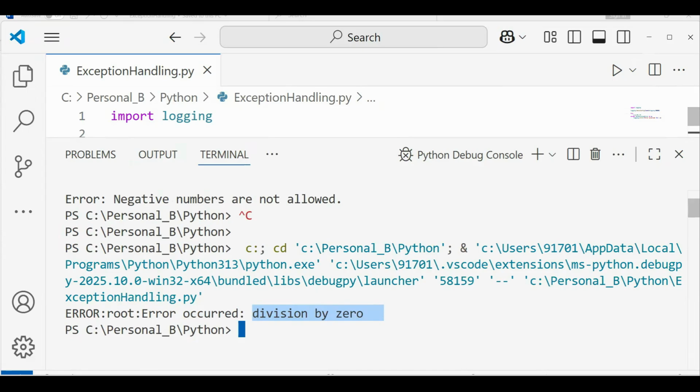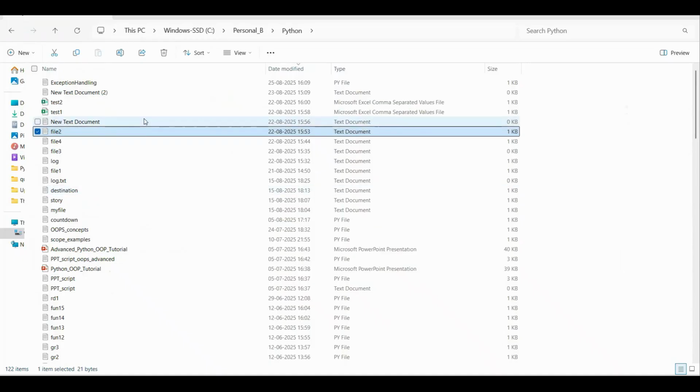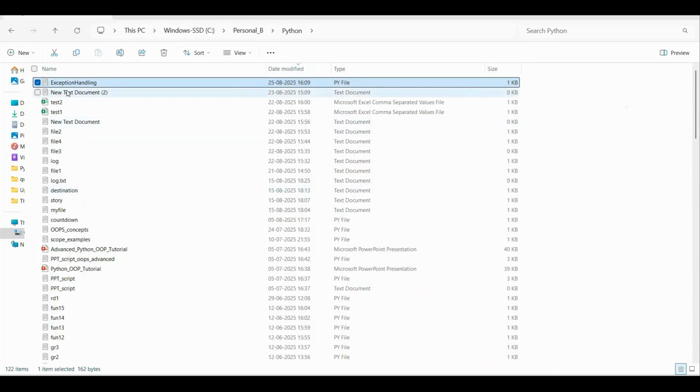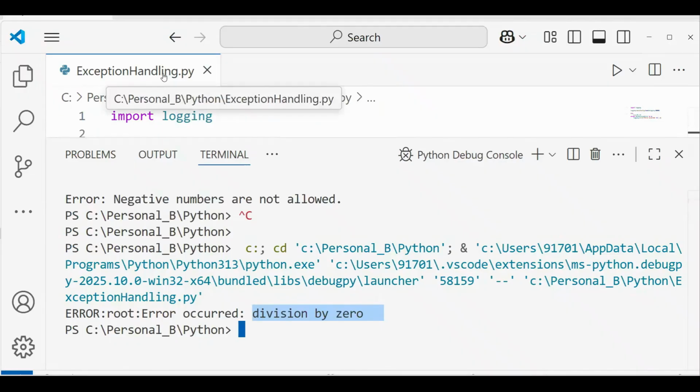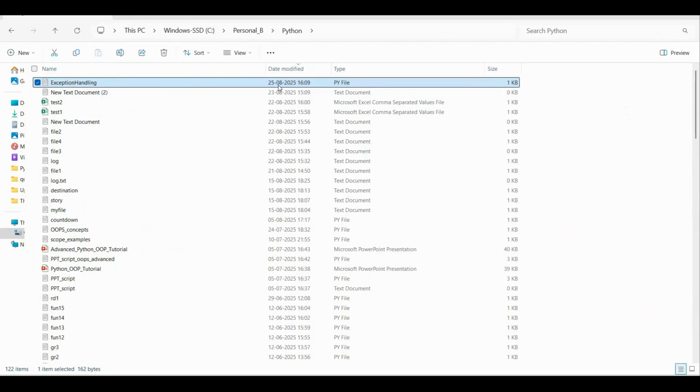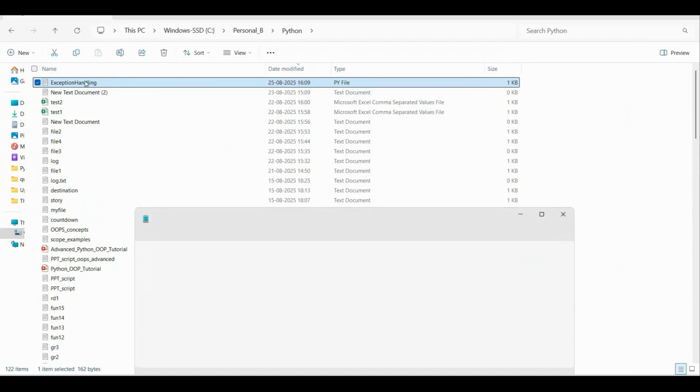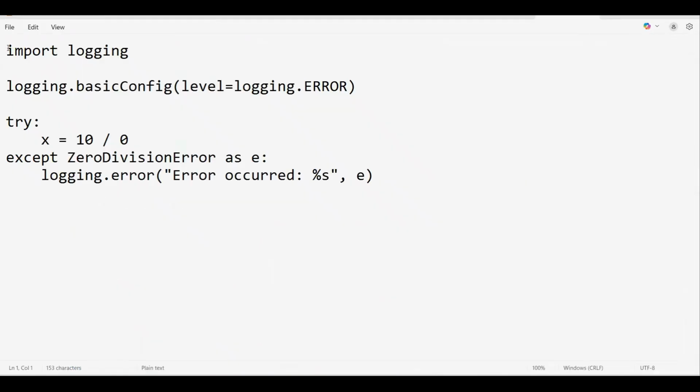This is the result. But you can see here in exception handling, whatever the file name, if you see the timestamp, today's date and time is 16:09. Here if you observe, open and see here, like this we will get a notification. This will be useful to check the logs.